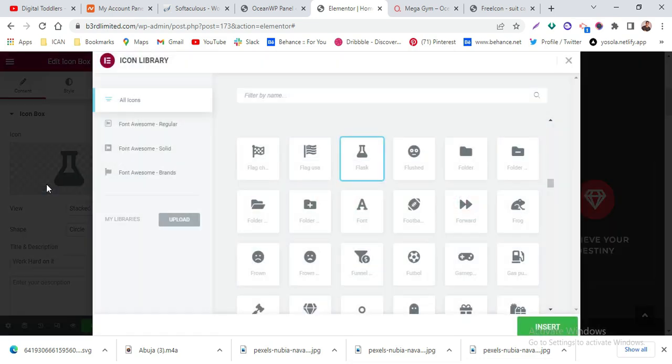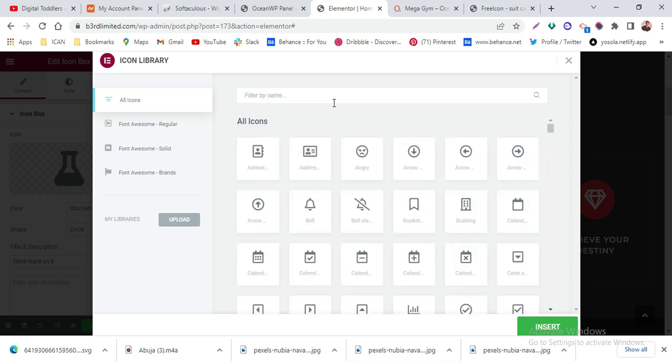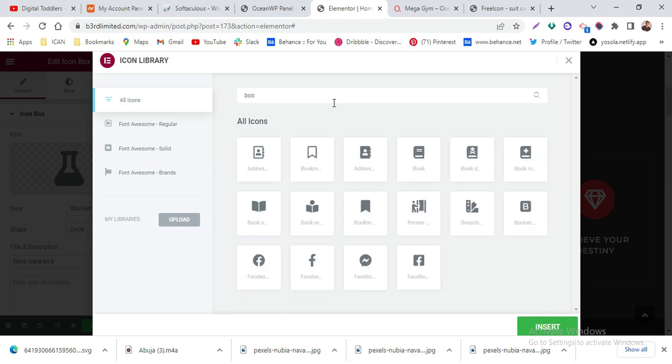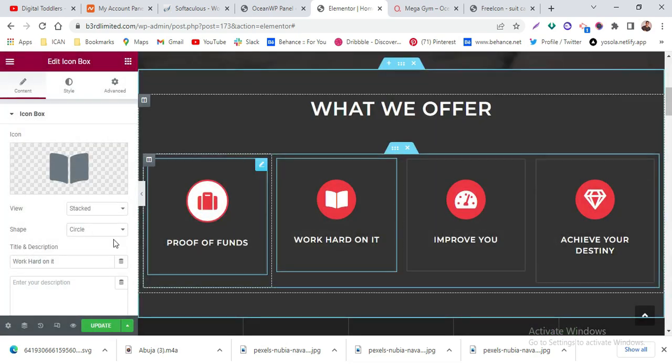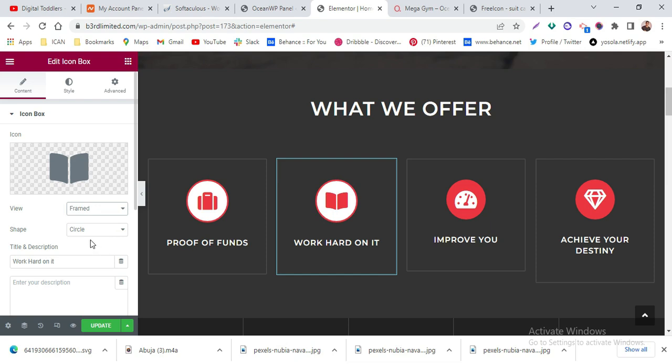I'm gonna change this icon. Let's search for documents or book. Yep, think this is cool. Add this, and I'm also gonna change it to framed. You can always change it to square or circle, whichever you prefer. Leave this as circle.